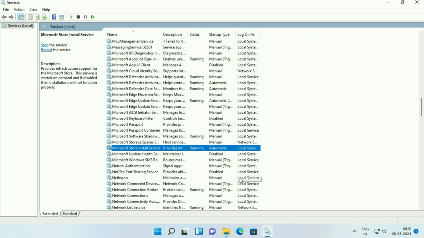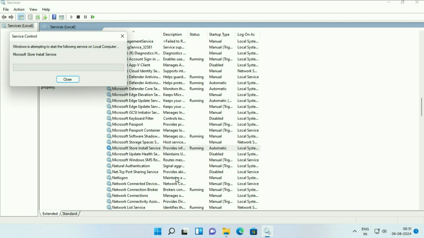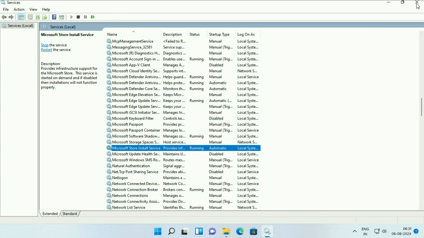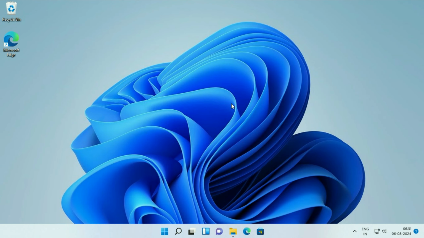One more thing you can do is restart this service again. So right click on it. Then click on restart. So this will restart this service. Okay. After that, close this window and check. In most cases, this will fix your issue. Now move on to the next step.